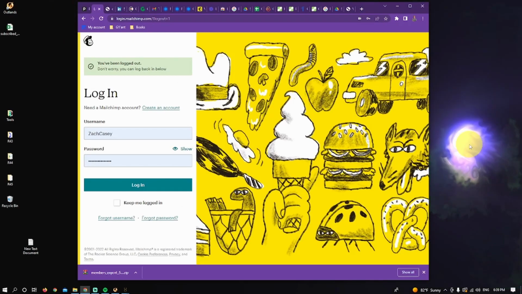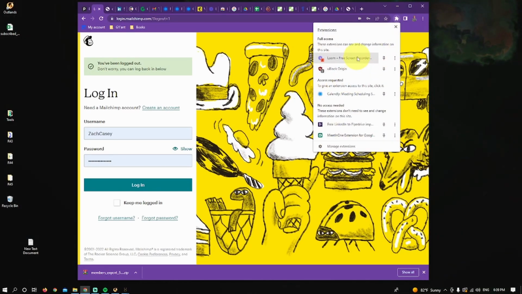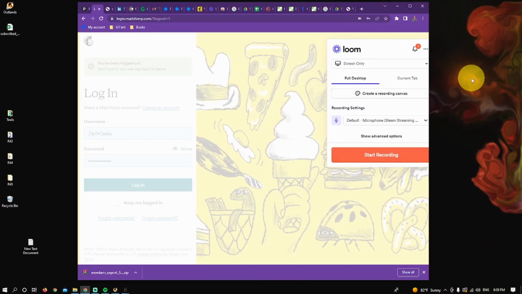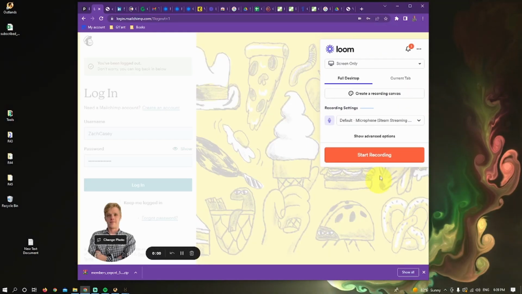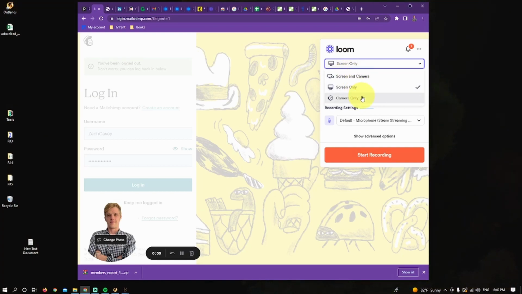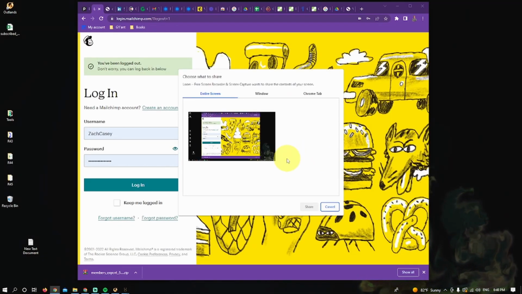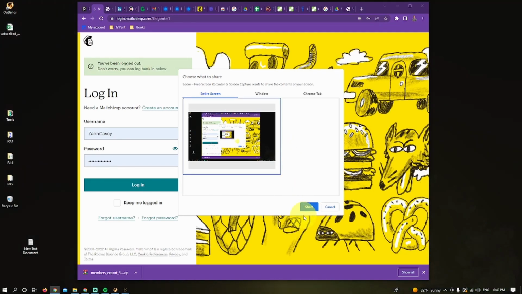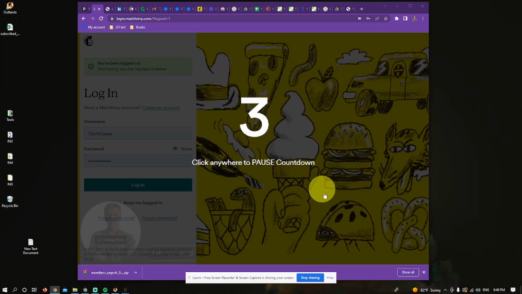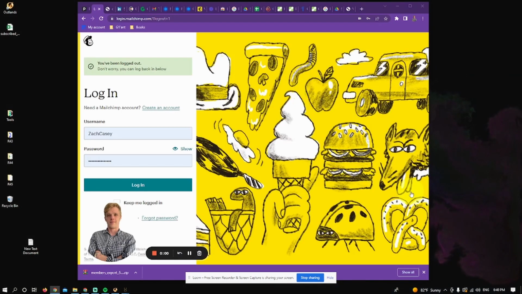Alright, so let's get started using Loom. We'll go up to our extension here in Chrome, select Loom. It'll bring up Loom's extension, which you can choose to record only your screen and camera, or just your camera. I'm going to go ahead and click screen only and then start recording. I'll select entire screen, select share, hold your breath, and voila! We're now recording our screen using Loom.